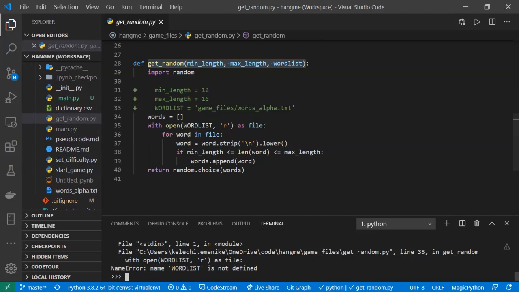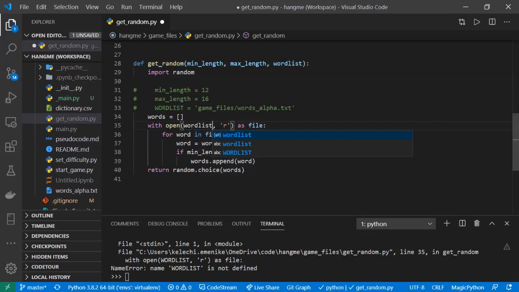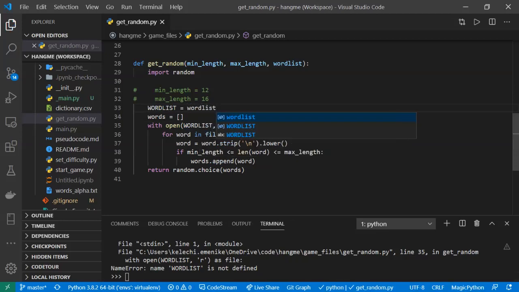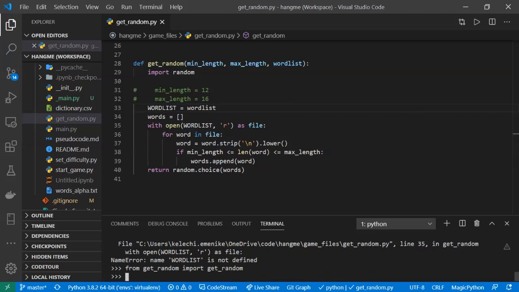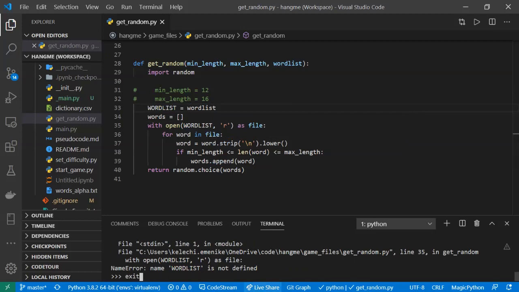Oh, word list is not defined. We have an error. Oh, okay. Sorry. I need to make this word list. So save. Let me just make it word list, just for consistency's sake. I can change this to lists. Nothing really changes that anyway. So if I re-import, I run. Okay, I need to exit, I guess.